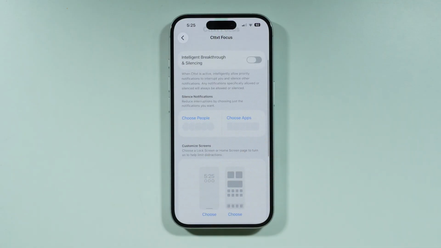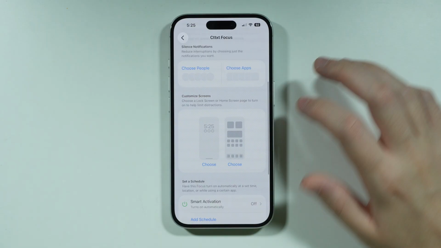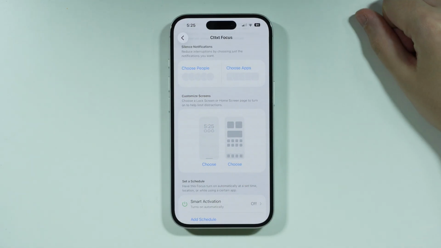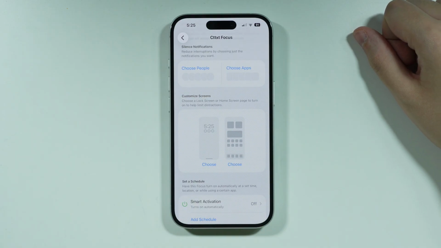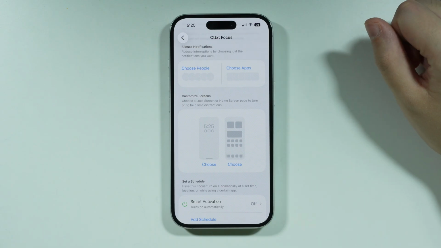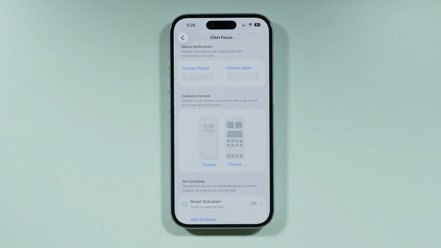We can also choose people and apps that will be silenced, so you won't hear notifications if you receive them from the select list of people or from selected apps. You can customize the lock screen and the home screen so that, for example, you can immediately tell whether this new mode is active or not, but also to, for example, limit some distractions.